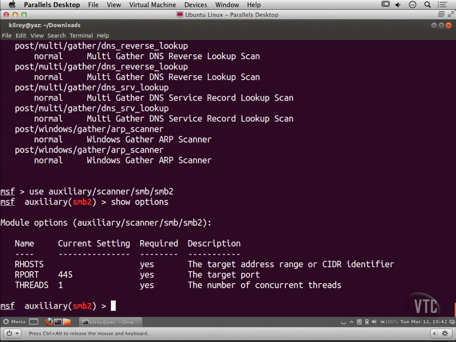So if I take a look at my options, I can do a set rhosts. And now I want to do 172.30.42.0/24. You can see that it will take a CIDR identifier, and this is my CIDR identifier. What this says basically is do everything on the network that has a net mask of 255.255.255.0. So 24 bits of subnet.